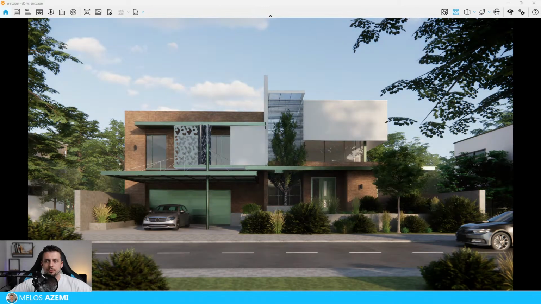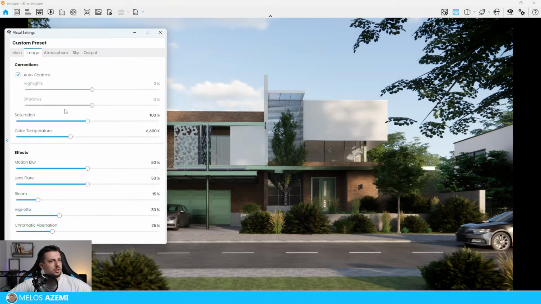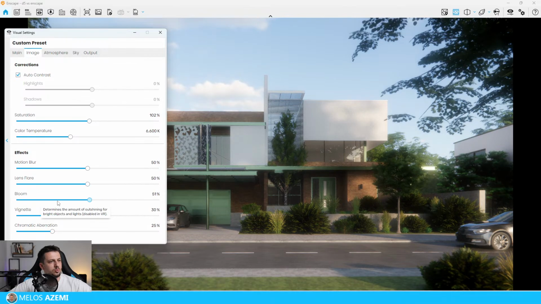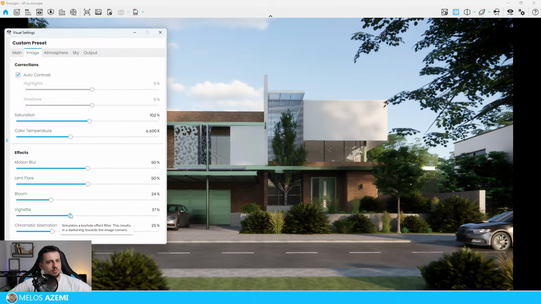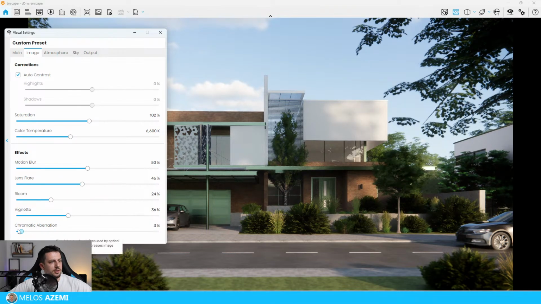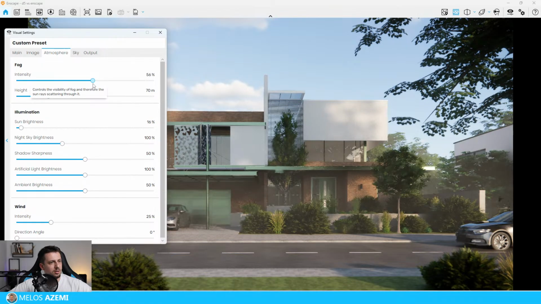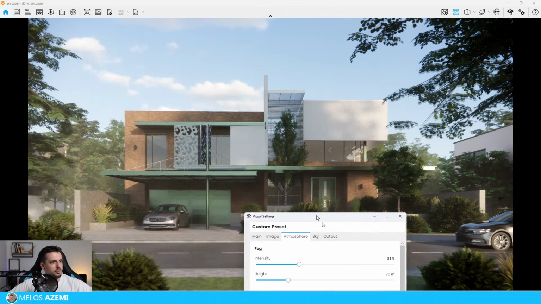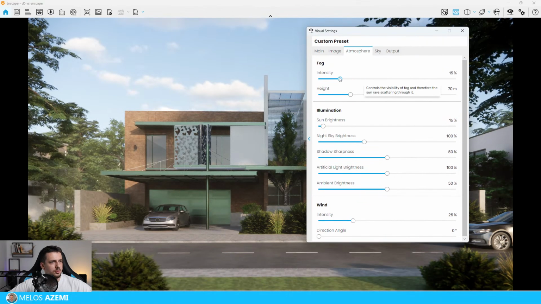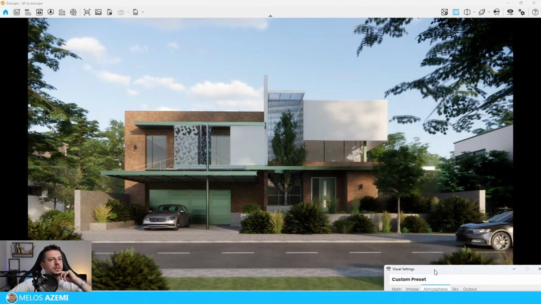Auto exposure. So I'll just go through the settings real quick. Auto exposure, focus is good. Auto contrast, saturation, maybe we can increase it a bit. Cloud temperature is all right. Motion blur, bloom. Do we need more bloom? I don't think so. Vignette, maybe we can tune it up a bit. Lens flare. Yeah, I'll just leave it like that. Chromatic aberration. It's fine. Intensity of fog. We do not need more fog. We do not need fog at all, maybe. Okay, sun brightness. I think sun brightness is all right.